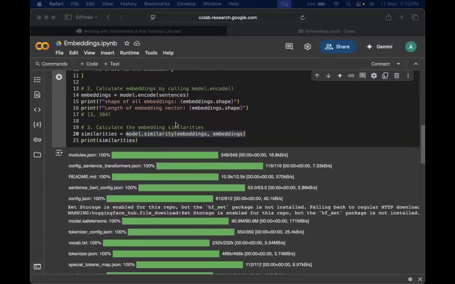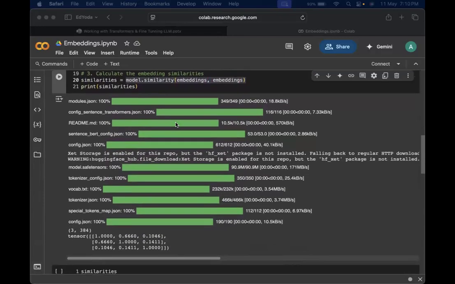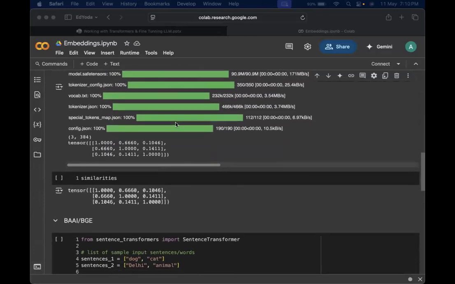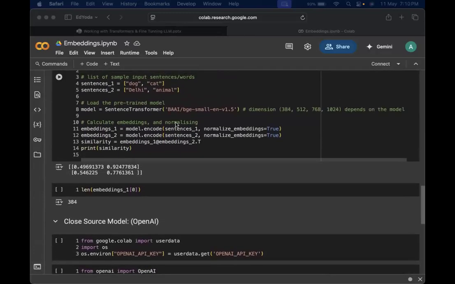Okay. I have uploaded these notebooks on the GitHub. You can take a look. If someone wants to practice, you can take it from there. I have uploaded these notebooks already on the GitHub.